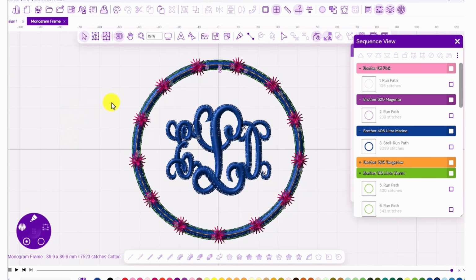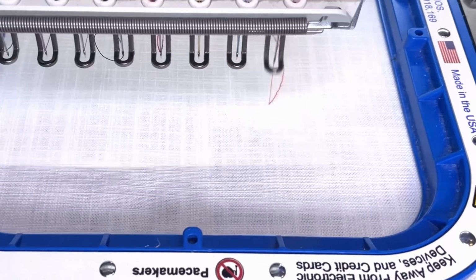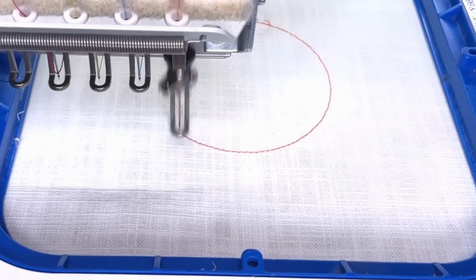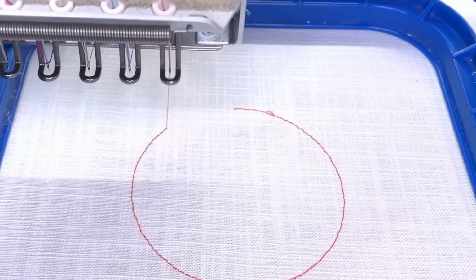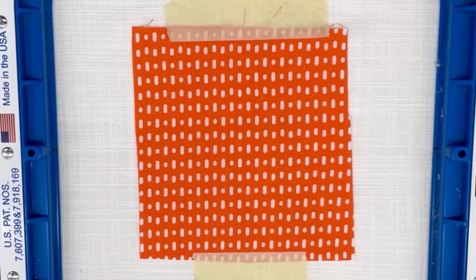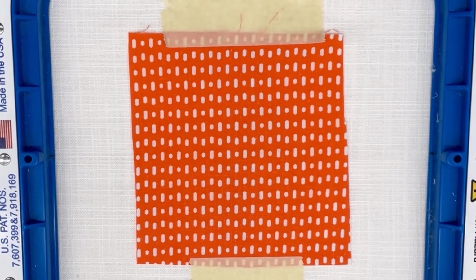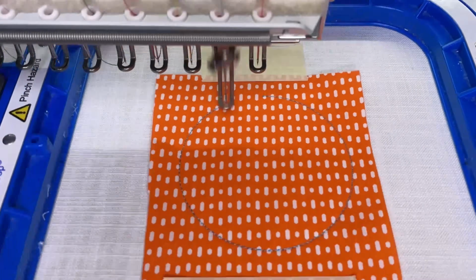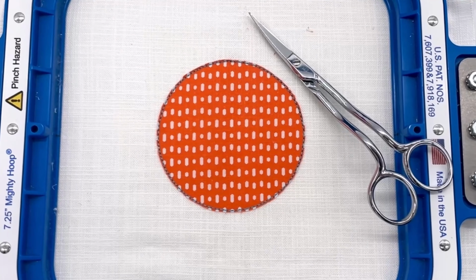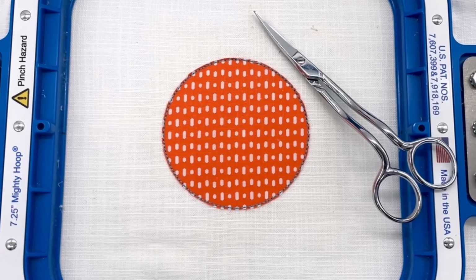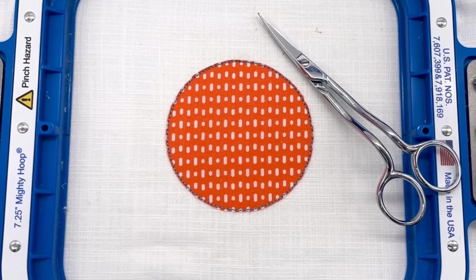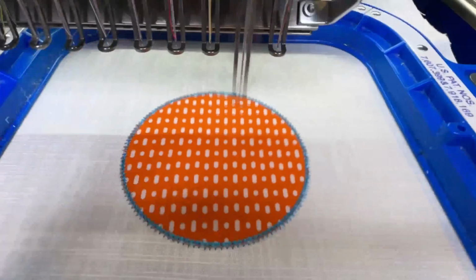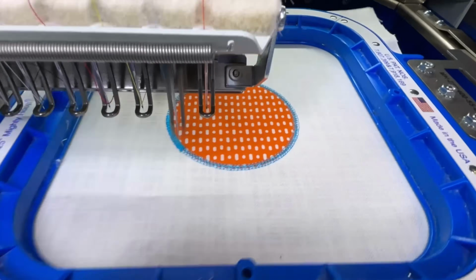It's fast and easy. First, you will stitch the placement line, and then you're going to remove the hoop and lay a piece of 4-inch fabric over top and secure it with tape. You'll return the hoop back to your machine and stitch the tack down line. Then you'll carefully trim the excess fabric away from the circle. Then return the hoop and finish stitching out your completed monogram.